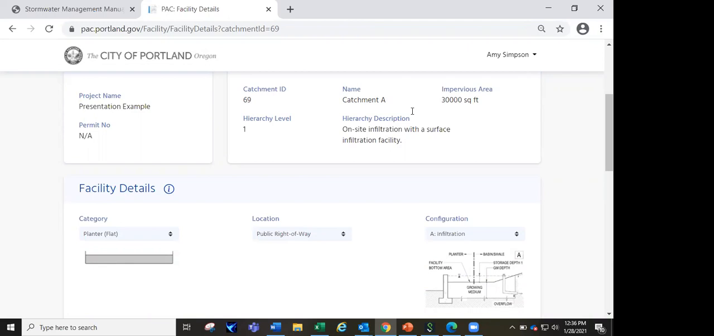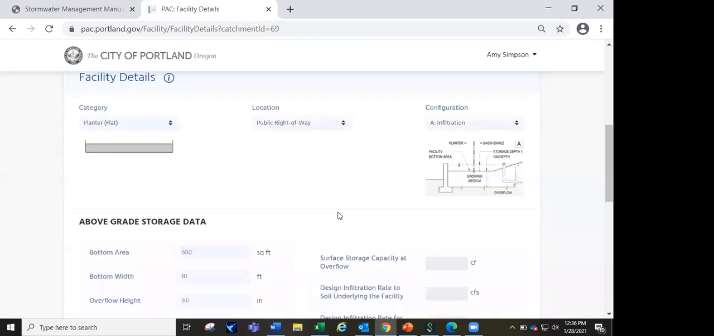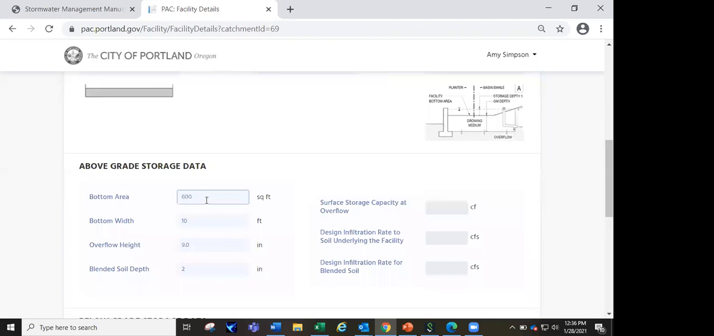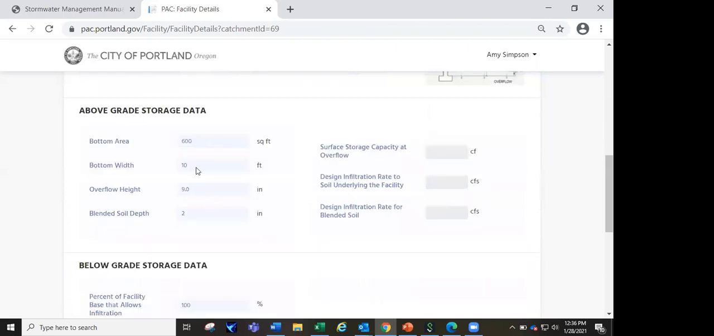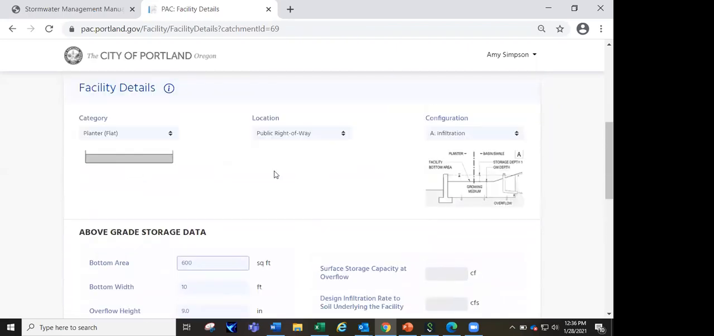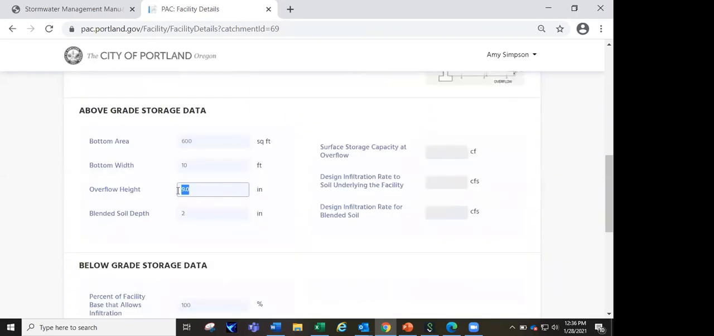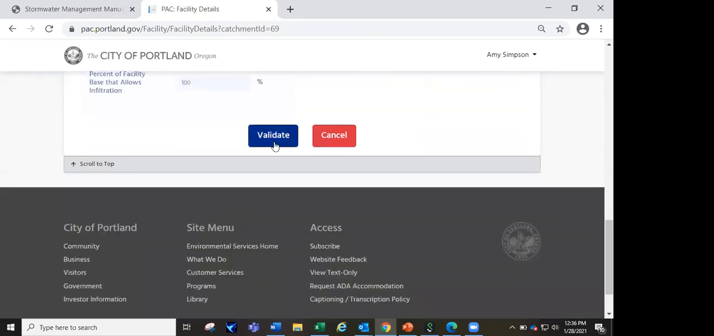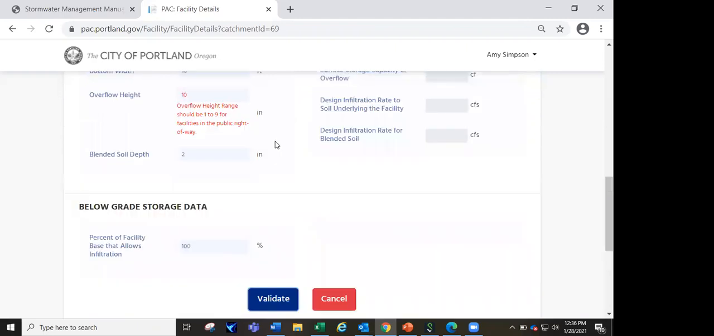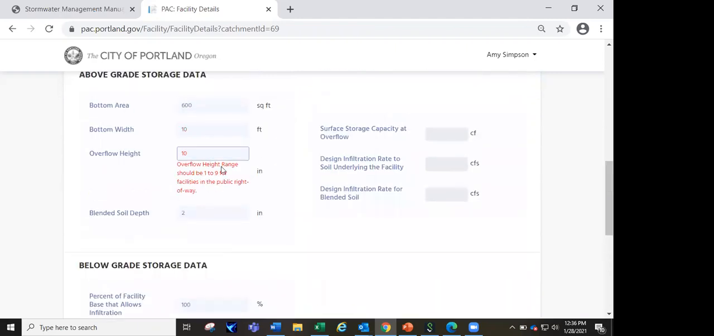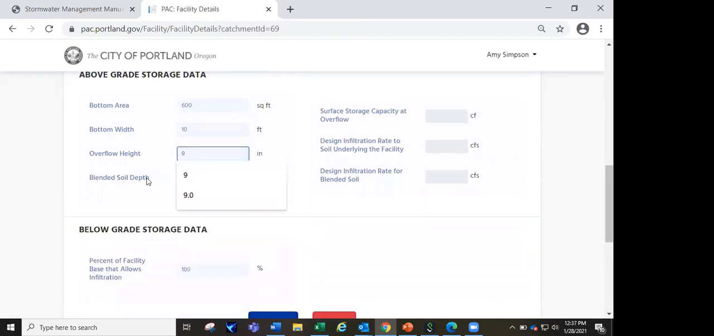You might need to increase it, if their infiltration rate isn't high enough. So I start off here with 600, which is 2% of that catchment area, and have about the overflow height, because it's in the public right of way. Like if I change that to 10, you'll see that it's not going to validate for me because it had this error message saying that in the public right of way, it has to be 1 to 9. So I have to keep that at 9.